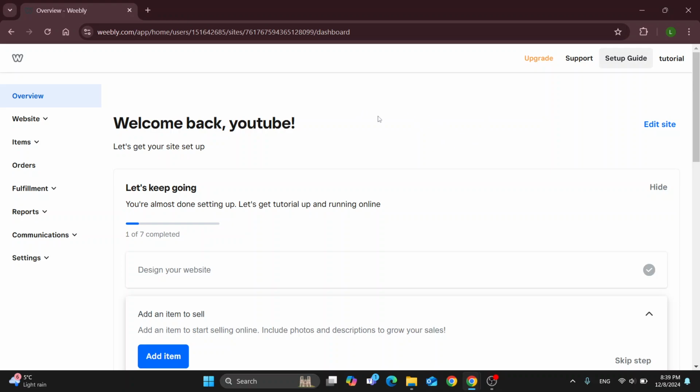Once you open up your website in this home page, here at the left side of the screen, you can find all the sections you can access, such as overview, website, items, and so on. So let's take a look at how we can get started with editing and setting up our website without publishing it. Basically, guys, what we're looking for is right here in the upper right corner.